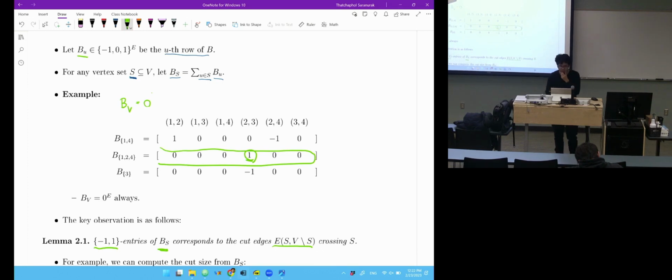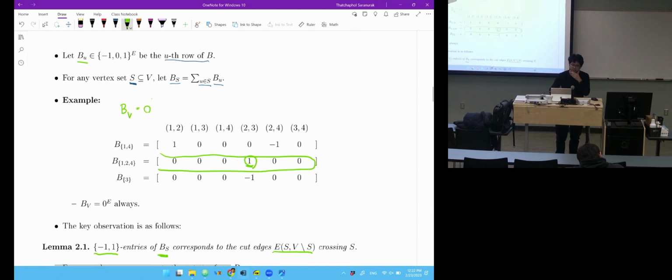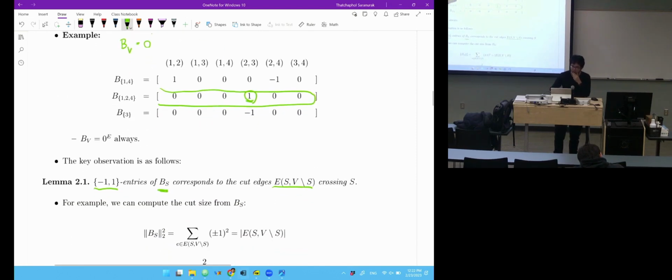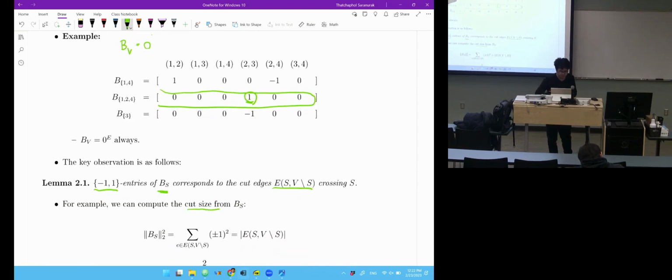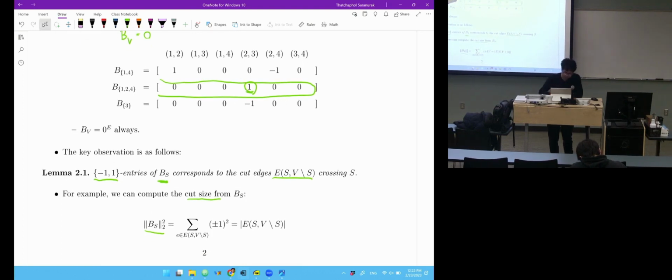Okay, so it means, for example, that if I want to know the cut size, what I can do is compute the squared 2-norm of B_S. What it gives is the sum over all edges crossing the cut of (1 or -1) squared, which is always 1. And that's exactly the cut size.